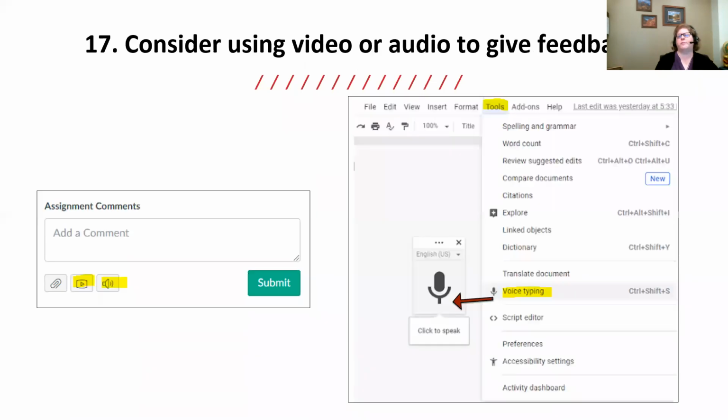And in some cases, you may not be a very fast typist, or you may not be very comfortable with your punctuation and grammar. And so using the speech to text might help you with that.